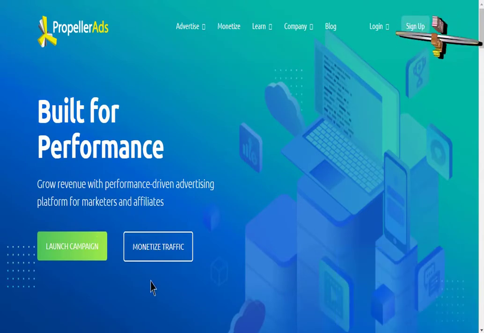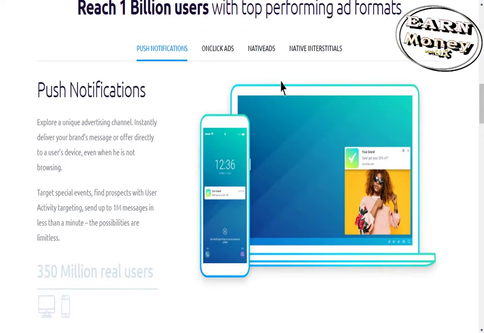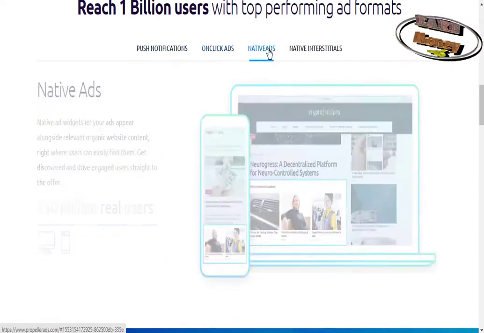Hi guys. Let's start with Propeller ads. If you want to make money with Propeller ads, just follow these steps.